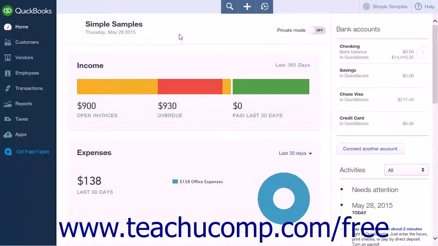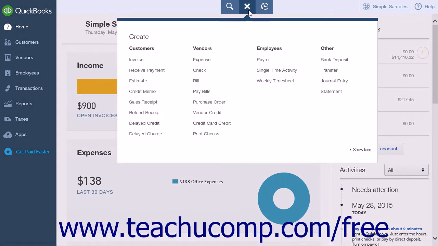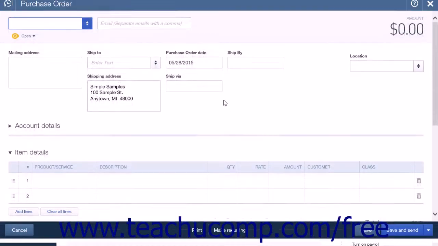www.teachucomp.com/free. A purchase order is a helpful way to ensure you purchase the correct items from your vendors. To create a purchase order, click the Create icon and select Purchase Order from the Vendors heading. This will open the Purchase Order menu.